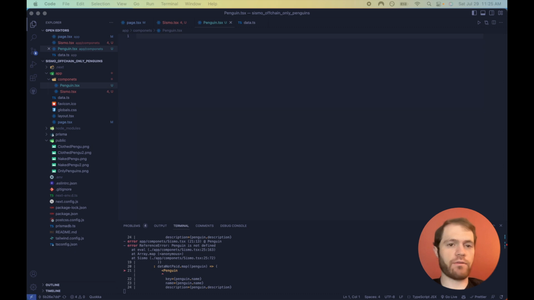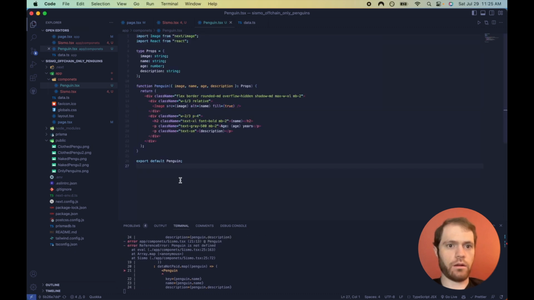And now I'm just going to copy over the final component. It's just a basic TypeScript component, so it takes in all the props, makes sure they're type safe, and then it renders out a basic container containing the image on the left side, and then on the right side, the name, age, and description. Feel free to pause to go over the styling.